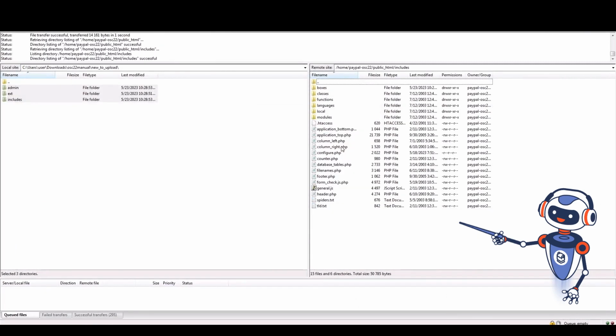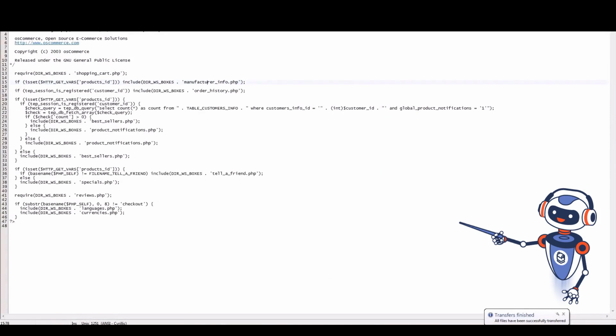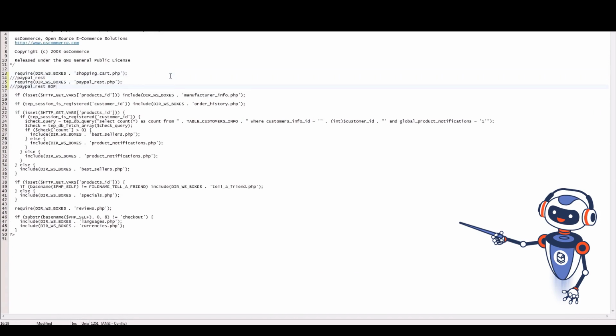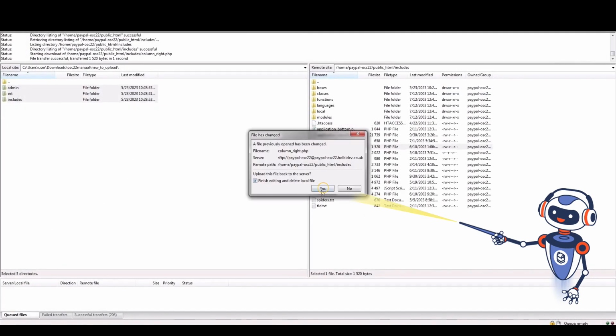Second is includes column_right.php. Open the file and find the required line. See it on screen and in the description. And insert the following code after this line. See on screen and in the description. Save the changes and close the file. After it, check the box in the pop-up window and click on the Yes button.